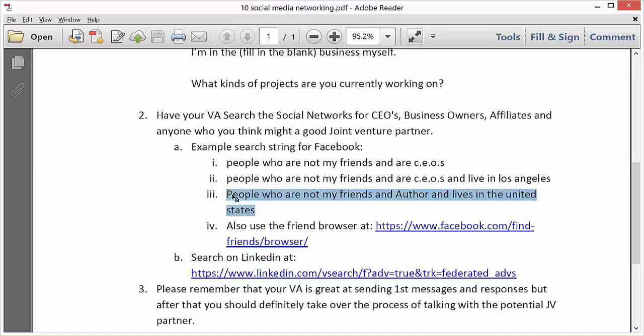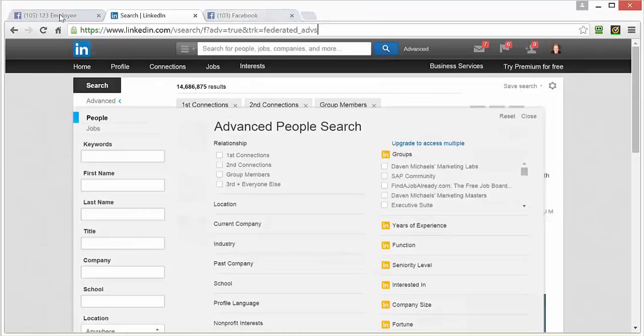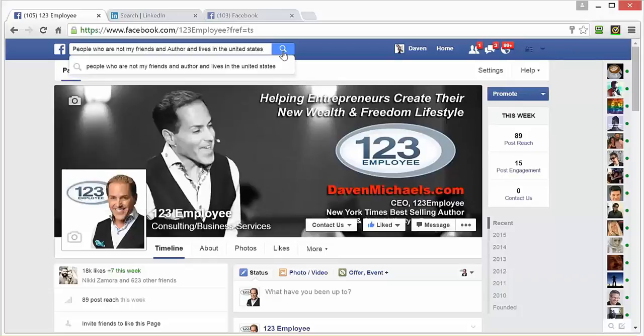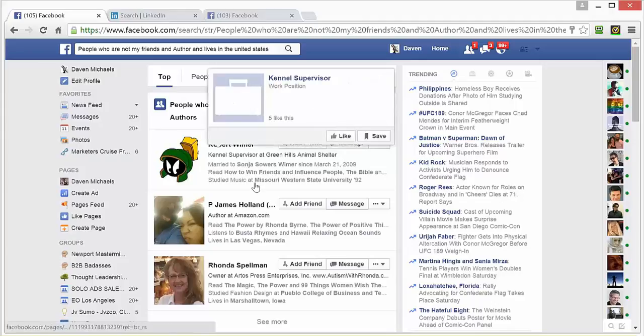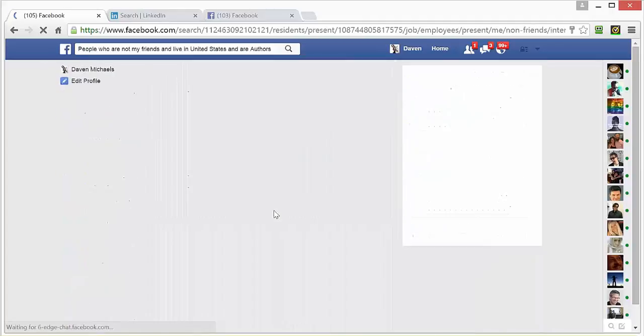So let's use this one for an example. So I'm just going to copy that and come over to Facebook here and paste that in. So when you search for that, these are people who are not my friends. This is Davin's Facebook account. So people who are not Davin's friends and living in the United States and are authors. So you can see here's people that live in the United States that are not Davin's friends that are authors, or at least it's likely that they are an author.